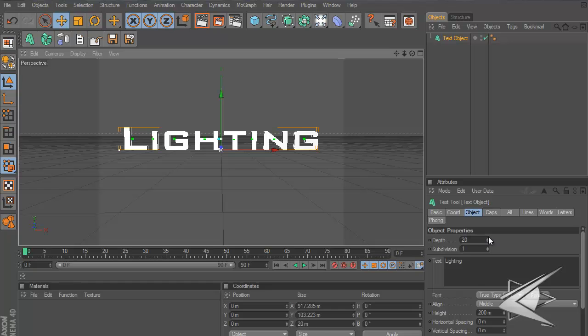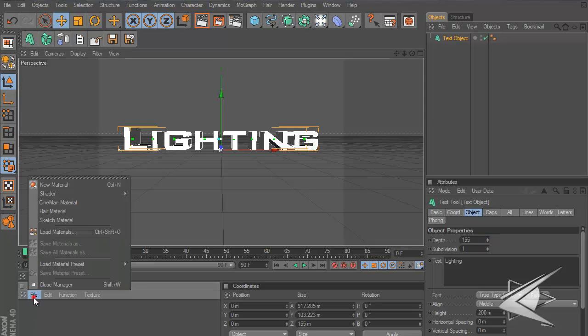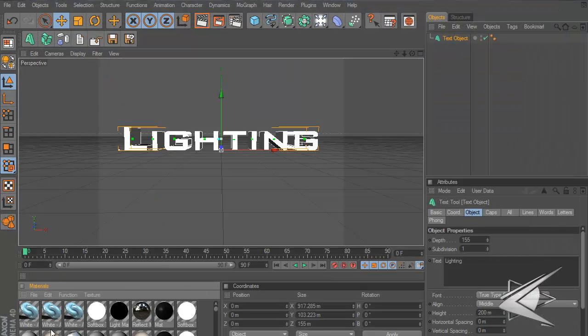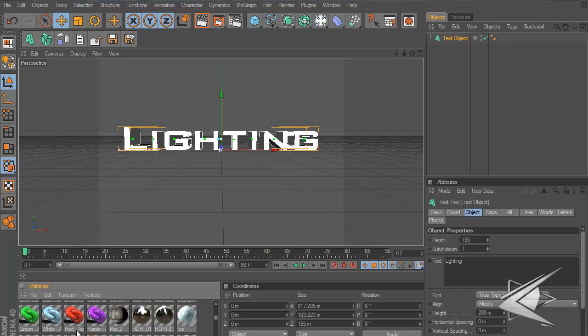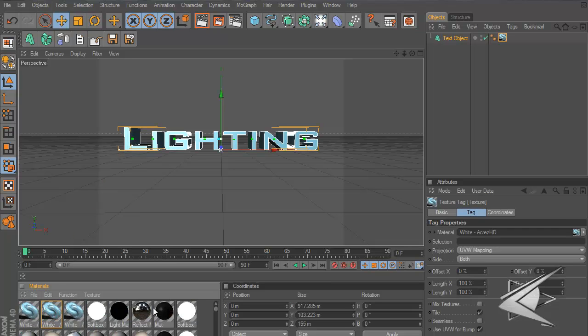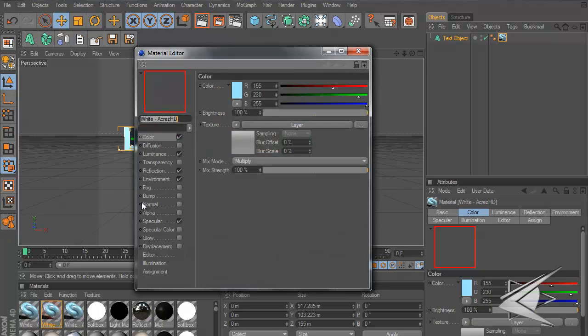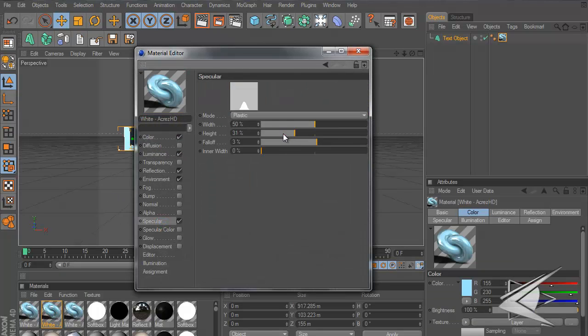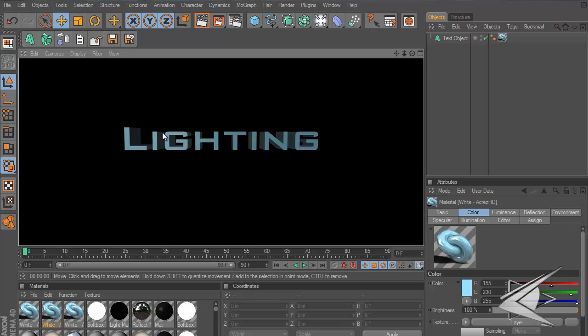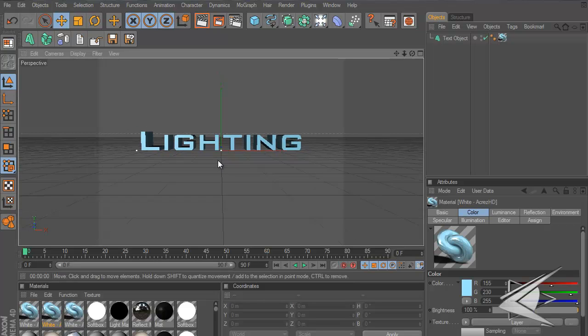Alright, here we have the text, and let's add just a regular type of material on it, just so you can see the difference between reflection and stuff. Okay, so let's just add this type of material to it. Let's mess with that specular. I think it's messed up. Alright, so we already got this type of material. You render it out, and it's bare, just like this. Alright, so let's add some lighting.